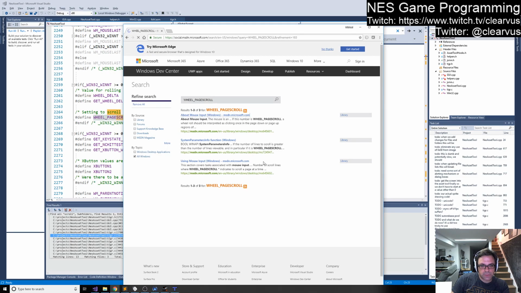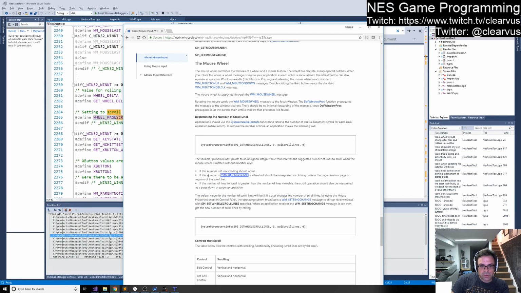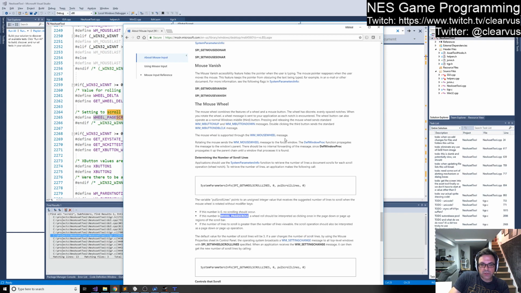About mouse input. Determining the number of scroll lines. If the number of lines to scroll is greater than the number of lines viewable, it scrolls a page. The mouse wheel combines the features of a wheel and a mouse button. The wheel has discrete, evenly spaced notches when you rotate it. Pressing and releasing the mouse wheel sends these buttons. The mouse wheel is supported by WM_MOUSEWHEEL.